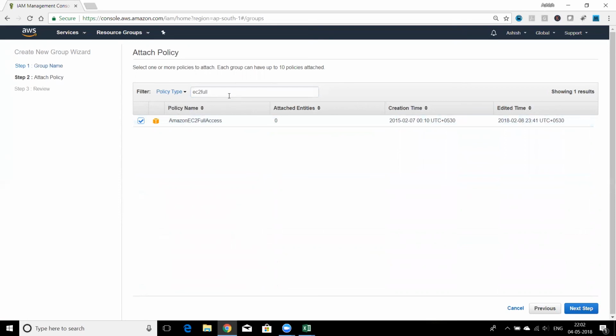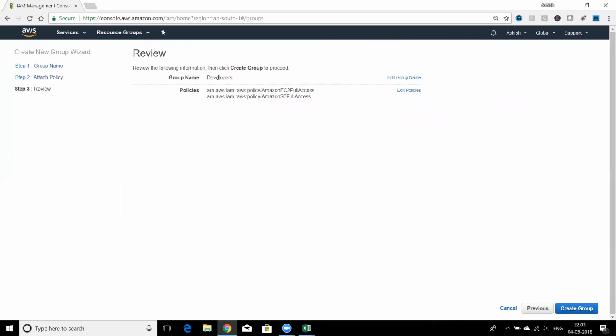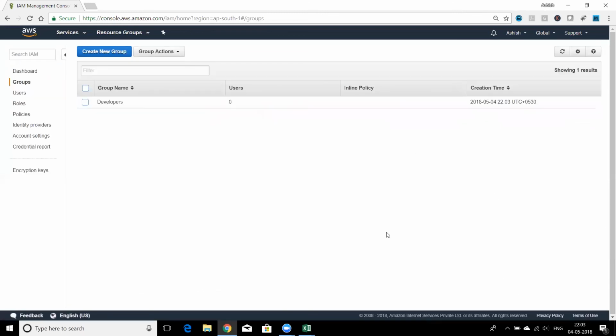Now as I said, you can have multiple policies associated with it. Let's also give S3 full access. So we selected 2. We can have as many policies as we want attached to this group. We'll do it based on what the group does: what services the group needs to use, and what services we don't want to give permission to for that group. The next step shows the group name and the policies we have attached, EC2 full access and S3 full access. Create group, and there you go.